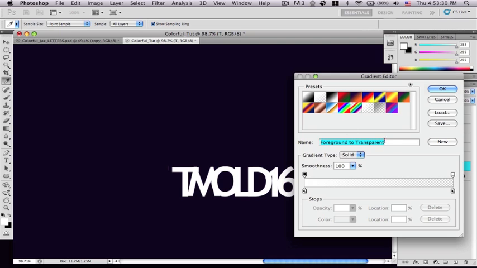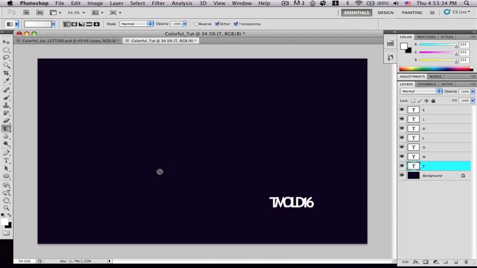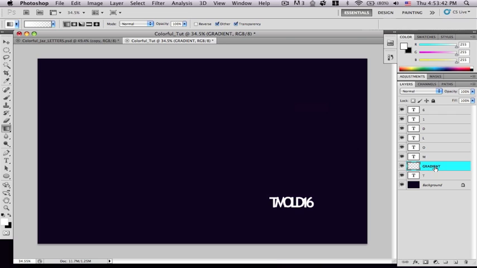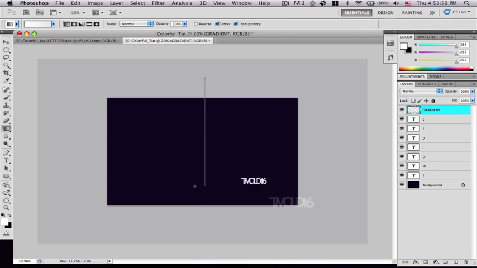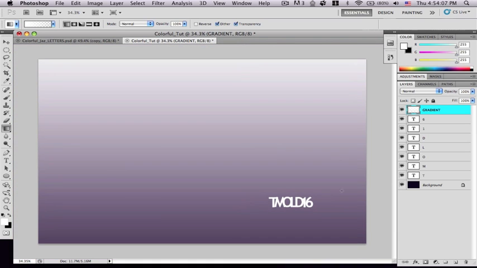Now we're going to select a foreground to transparent gradient type. And we're just going to try and cover as much of the document as we can. We're going to create a new layer first called gradient. And we're going to drag that on top of everything else. Alright, as you can see here, I got a nice big gradient. It's better if you get a more solid color down where your letters are in the bottom right hand corner.